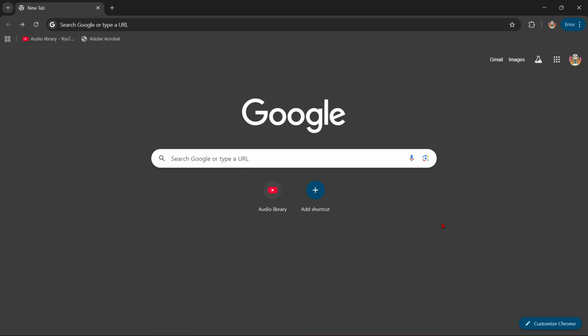Have you ever wondered how you could easily change your download location in Google Chrome? Maybe you don't want a specific file downloading in an area that you don't like. Well, don't worry, I got you.